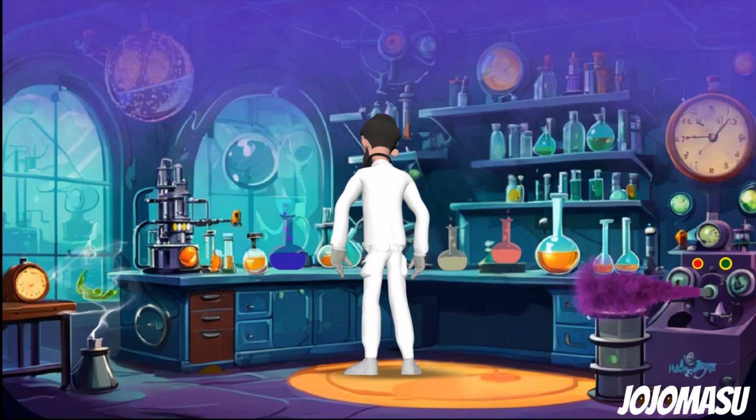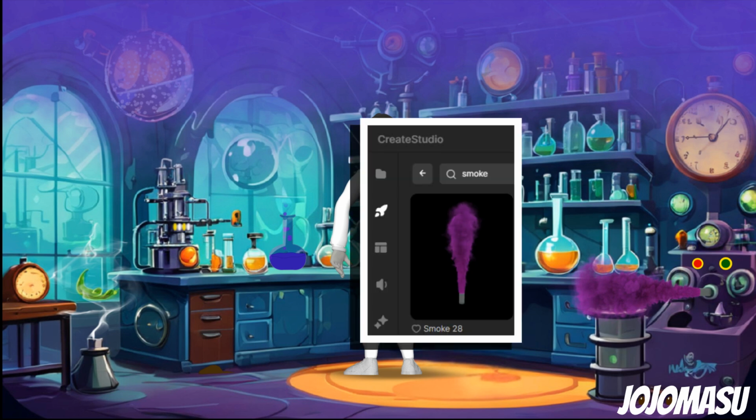So the next item is the purple chemical steam. That's a stock item right inside of Create Studio. It's called Smoke 28, and all I did was just deform it a little bit, stretch it, turn it on its side, and put it where the hole coming out of the machine was. It repeats 4 times during the video, and I just added some sound effect to it every time it comes out. It's pretty easy to do. Nothing special about that, really.